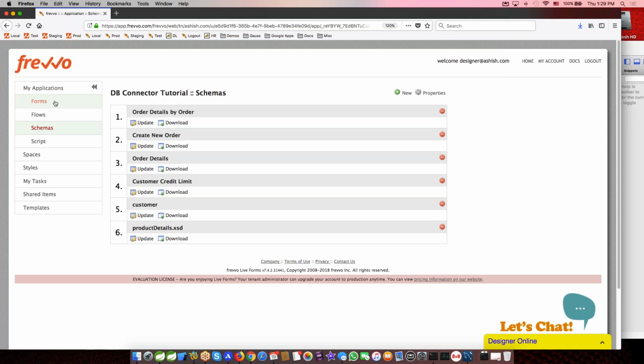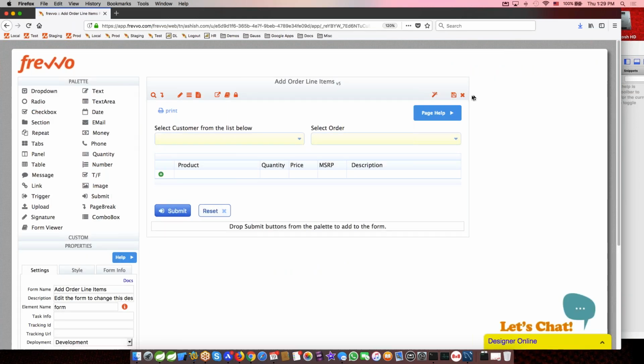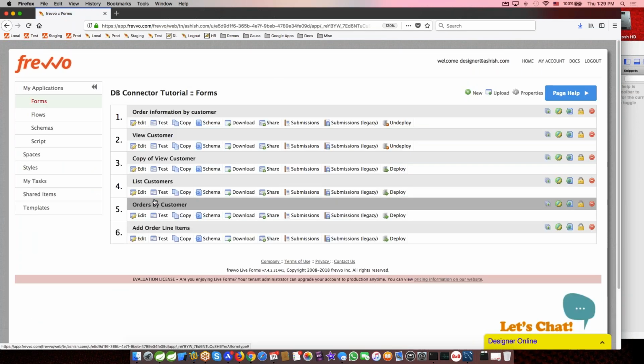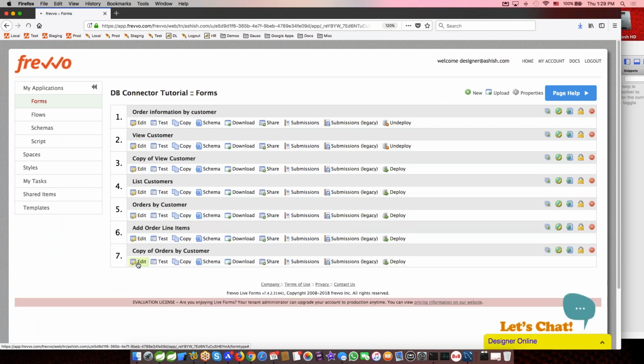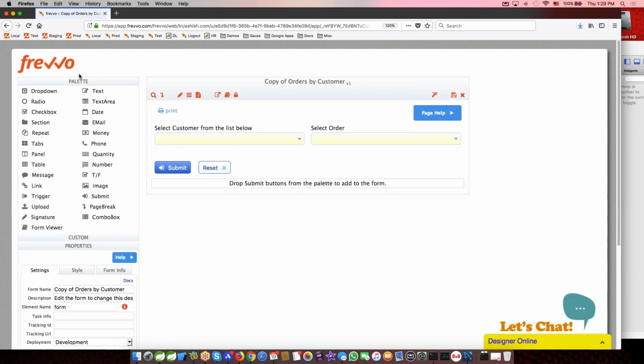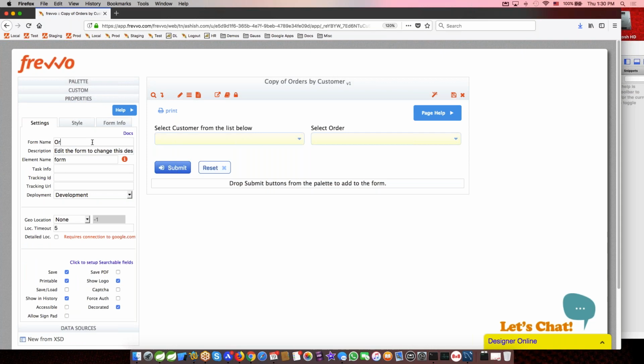So now that we have the schema, let's go and add it to the form. Let's see, does this one have it already? I think this already does. So let's start by creating a copy of this orders by customer form. What we have here is a form that just has those 2 dynamic pick lists. And what we're going to do is, let's clean that out a little bit. Okay, first thing I'll do here is rename it. Okay, so we've got it.